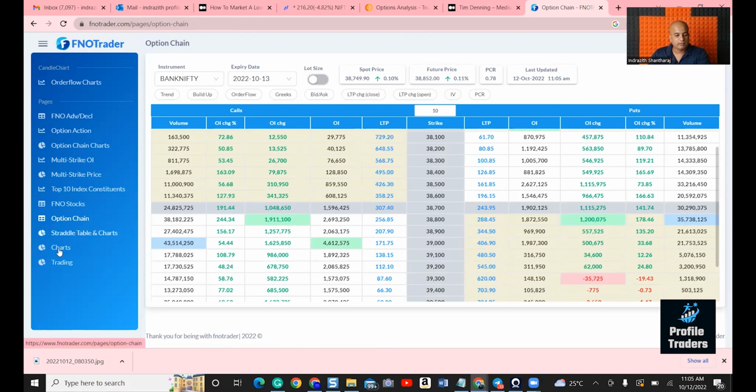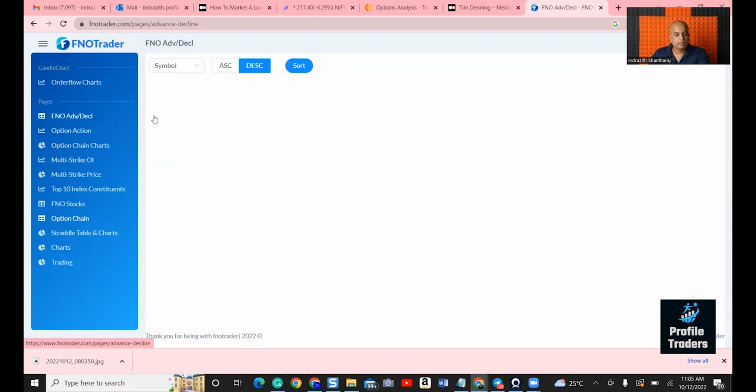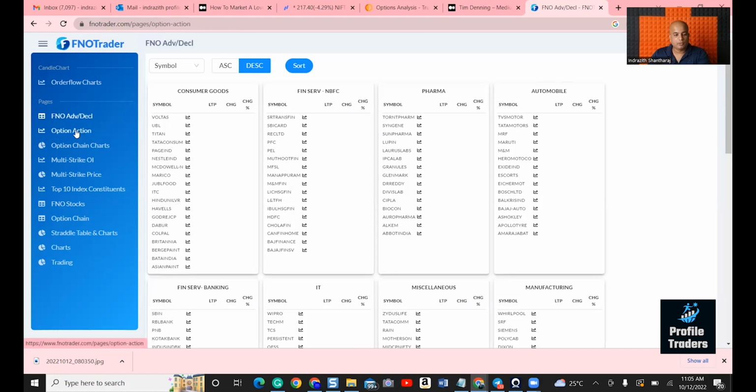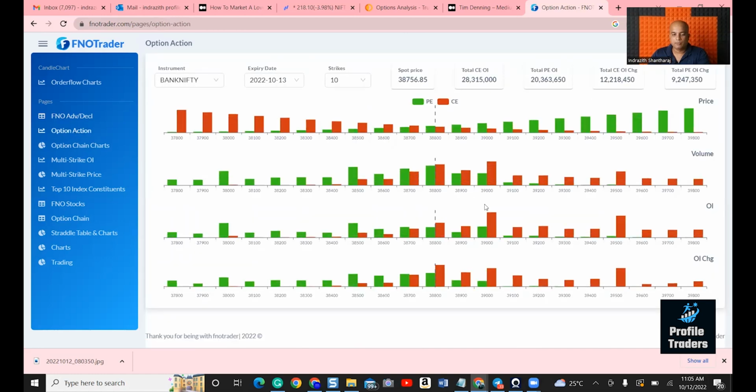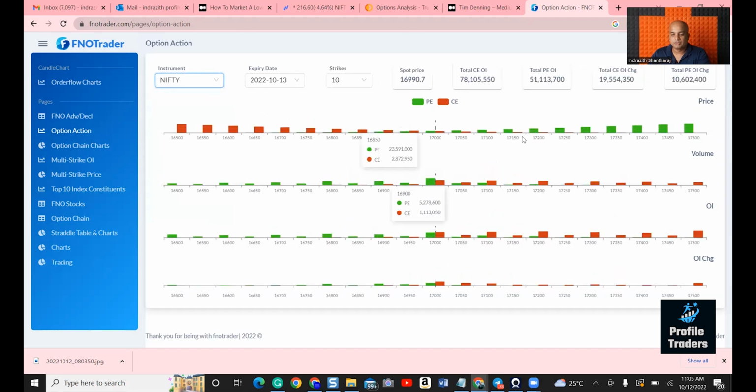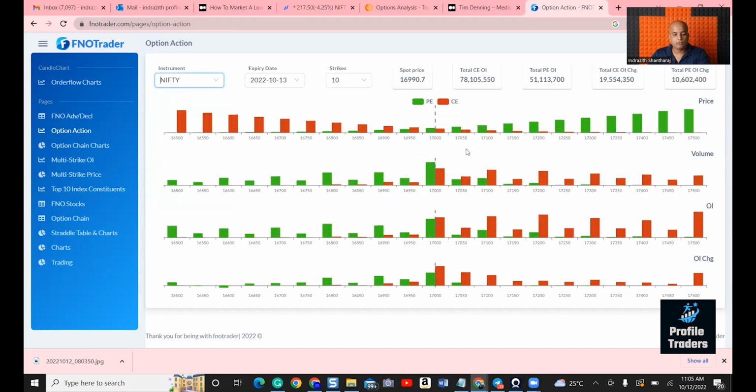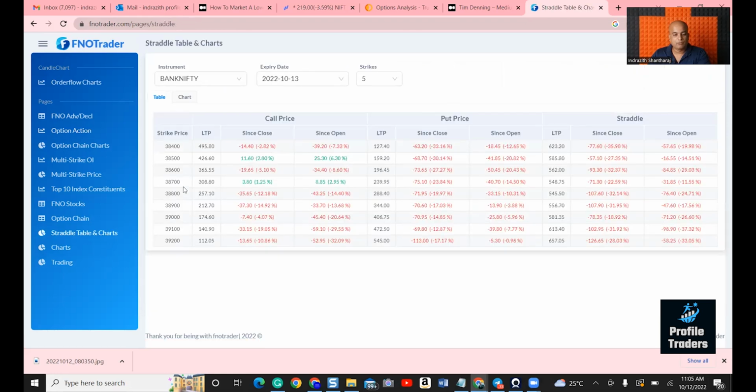And then FNO advance decline and option action. Here the most important part is the OI part. It shows total call option OI, total put option OI. You can restrict or increase the strike prices, select the expiry date, and select the instrument. So this is how you can view the OI. It also provides a straddle table for the selected strike prices. You can select the strike prices as well.